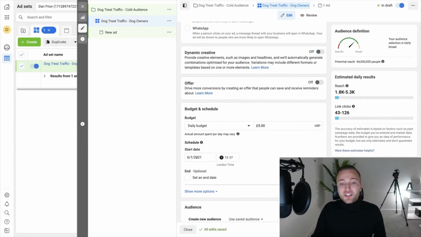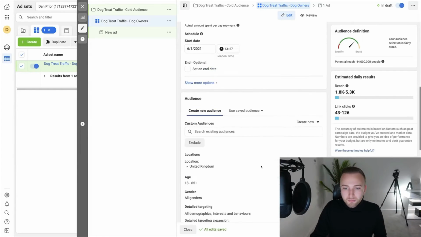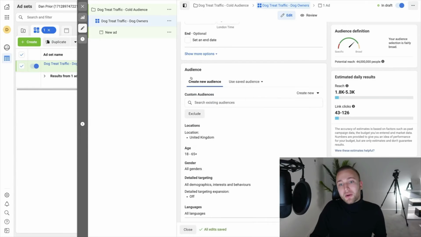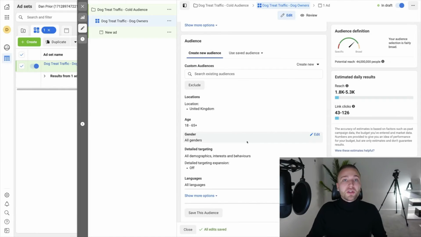We can then schedule a start date and an end date, but I'd like to keep this open so we have more control. And we want to go down to audience. We're going to skip custom audiences for now because that's retargeting and pixel-based audiences. And we're going to create what's called a Facebook saved audience. We're going to look into interests and demographics on the actual platform.